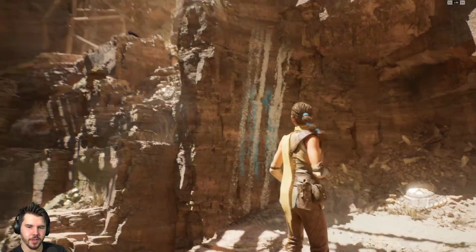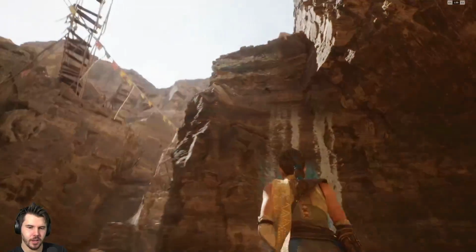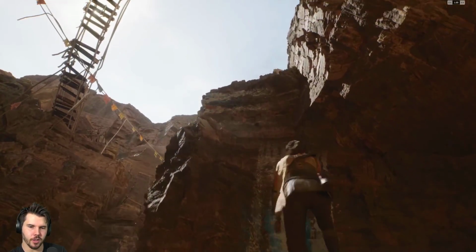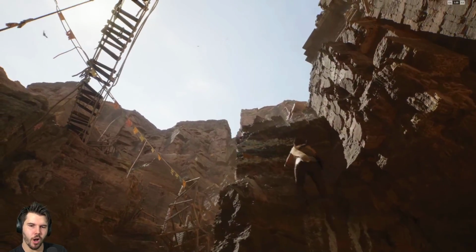So they said the cloth is moving as well. Oh, that's kind of cool. Yeah, it is. She's got like a sachet over her shoulder. Oh, look at that little cape thingy just flowing around.